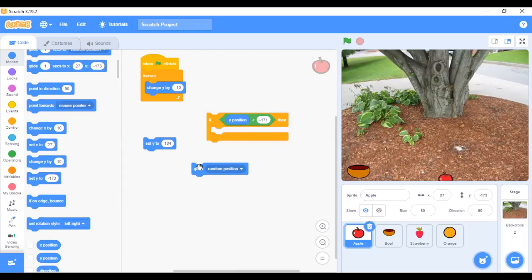But if you add go to random position to it, to control the movement of the apple falling down from the tree, and I click on this now, look at what happened. It moves to a random position because the value initially before was less than minus 171. And I've said if it's less than minus 171 and it's already moved to a random position, how will you control the apple to actually do what you expect it to do?